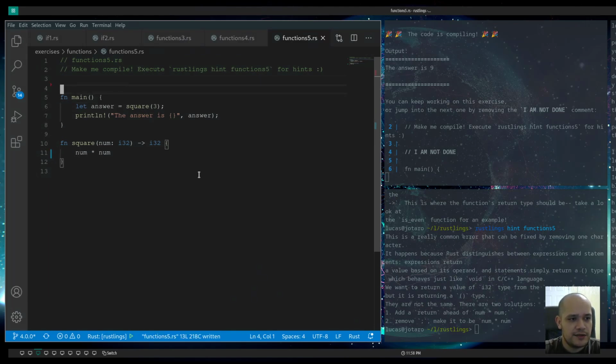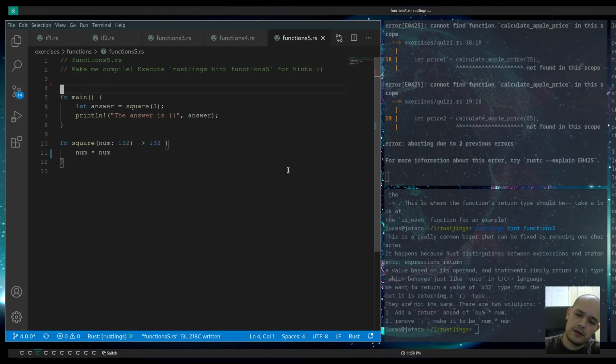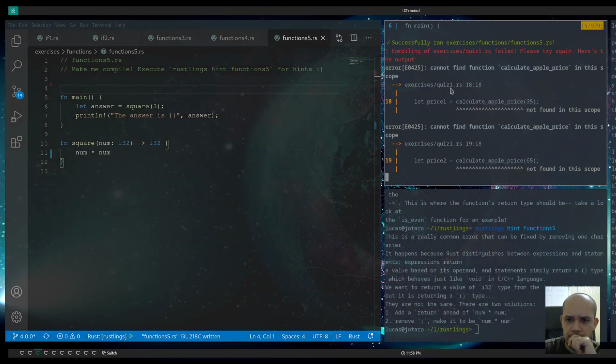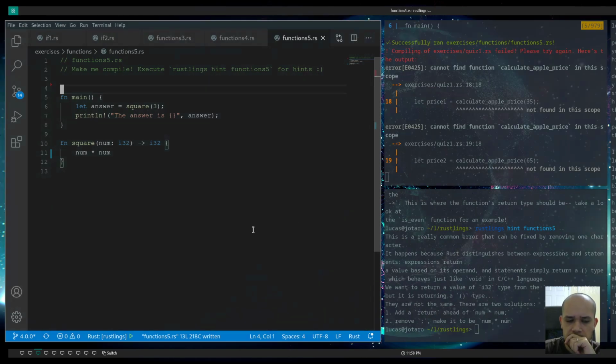Even though I think it's confusing. There's probably other scenarios where you want to use an expression that you can assign to stuff, but I don't know. Yeah, I'm probably gonna find out in the future. Cool. So now I can go with my first quiz.